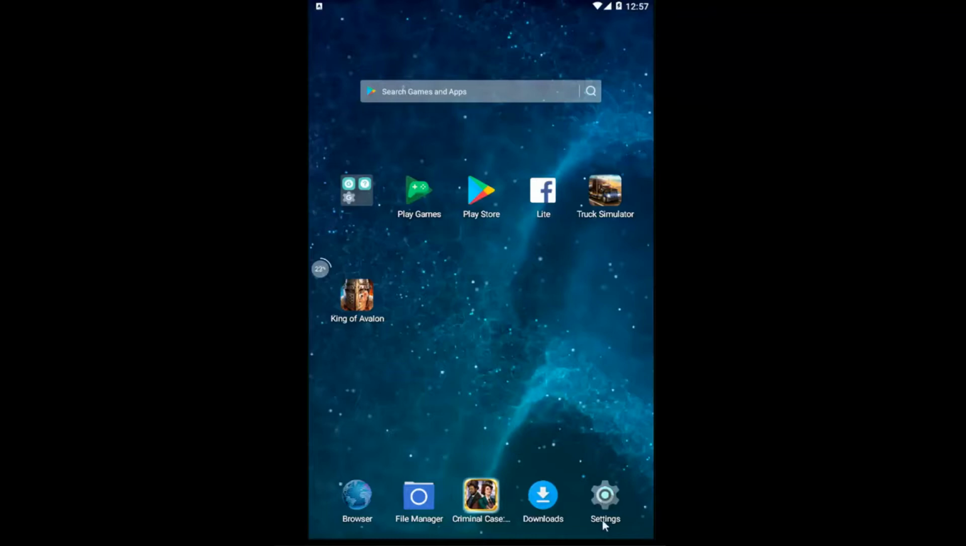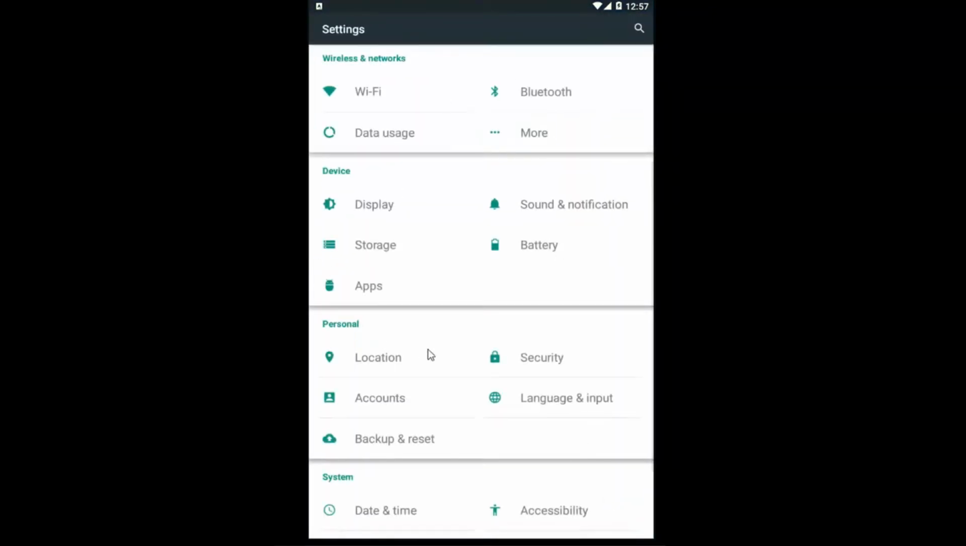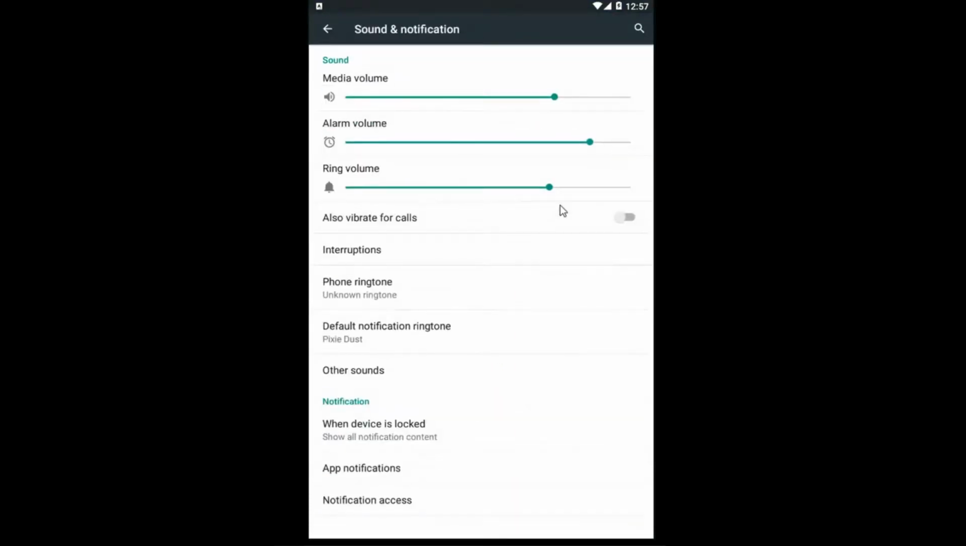So we're going to start by opening up our settings menu, however you normally would access that. And now underneath the device section, you want to left click on sound and notification here. So left click on that.